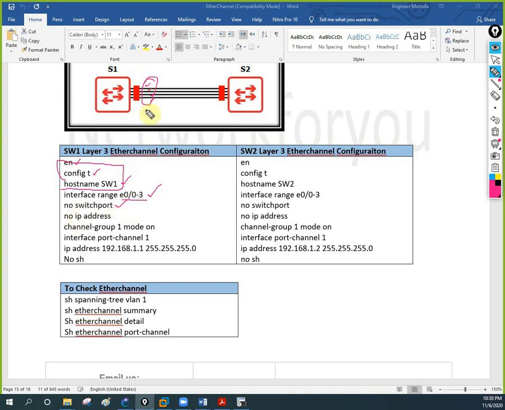It means all these ports should not be switch ports. Individually I am saying each port should not be a switch port. Then I am writing no ip address, so there is no IP address on these ports. Then I will write channel-group 1. I am defining these in group 1. Then for mode I can take LACP, PAgP or on. I am doing it by using on. We can use any protocol, but in this case I am using on.